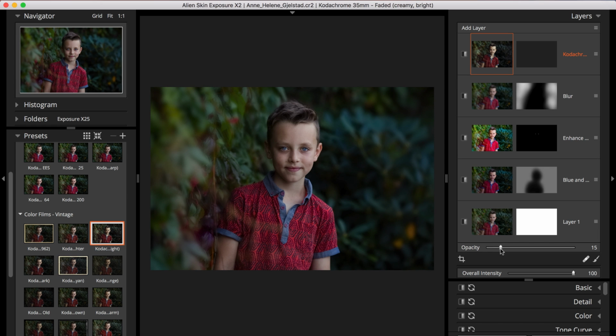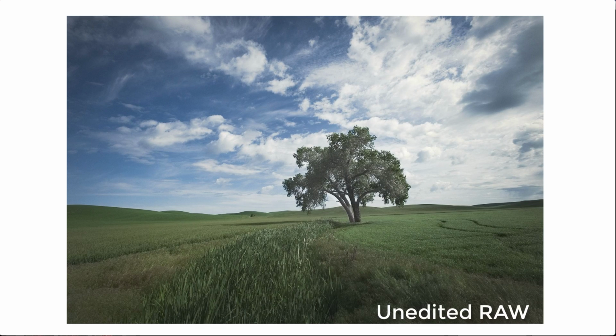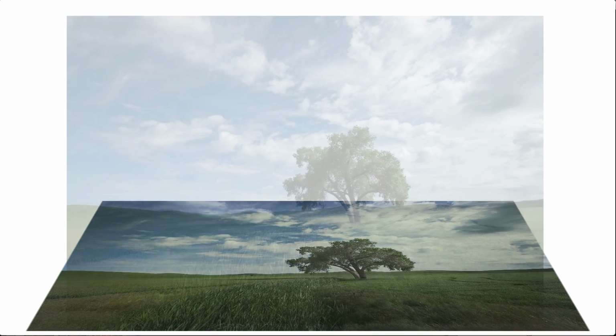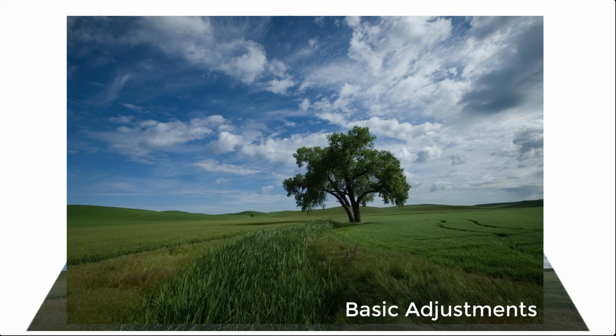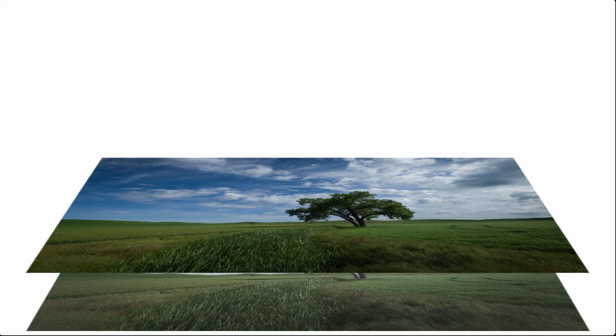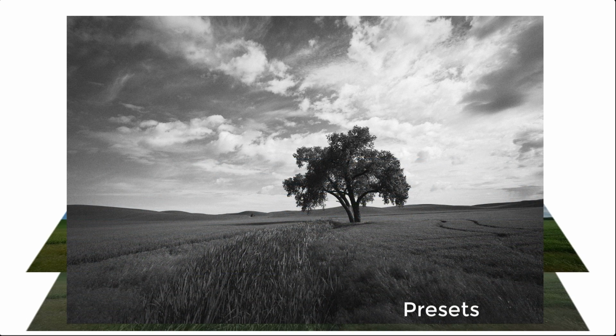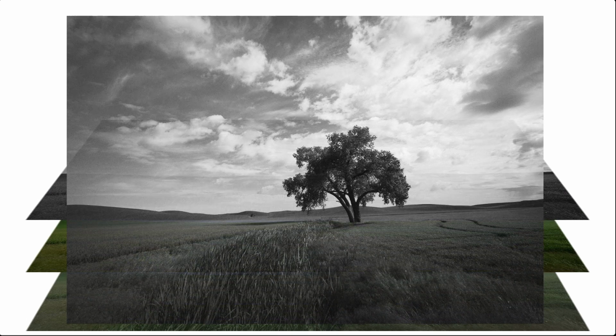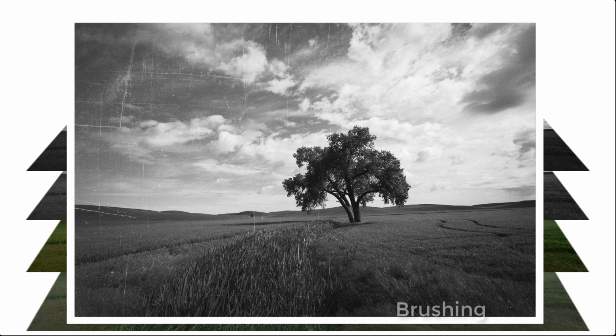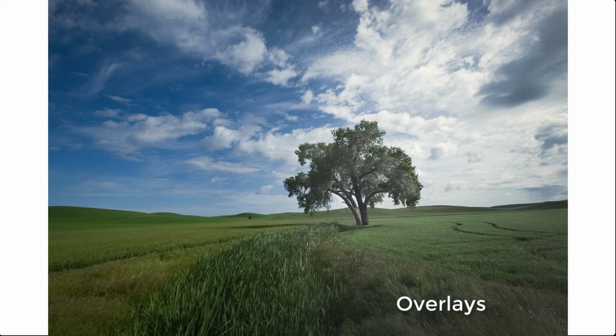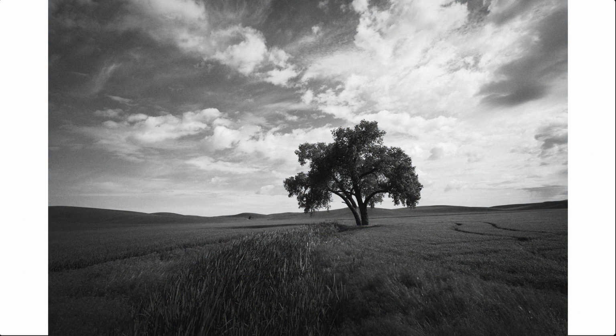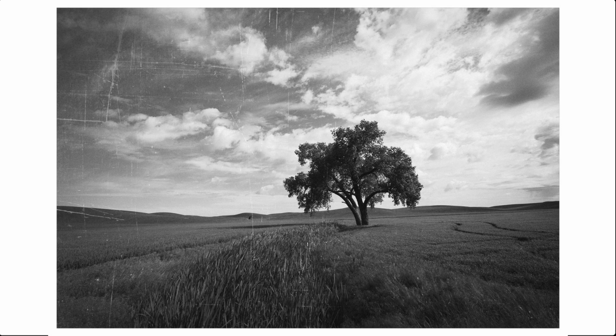While you can copy different adjustments to your layers at any point in your editing process, it's best to order your layers as follows. On the bottom, basic adjustments like exposure, contrast, clarity, and saturation. Then preset or presets. Then brushing adjustments. Then grain and overlays like borders or light leaks at the top. This is because each layer applies its effect to the layers that are below it.